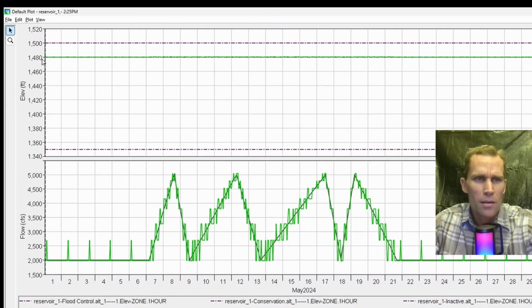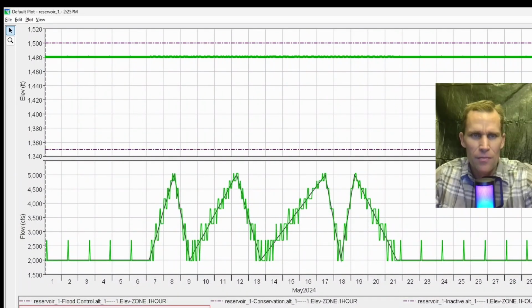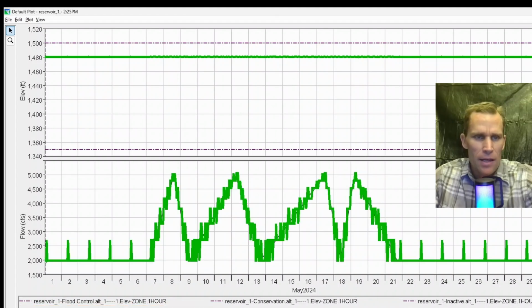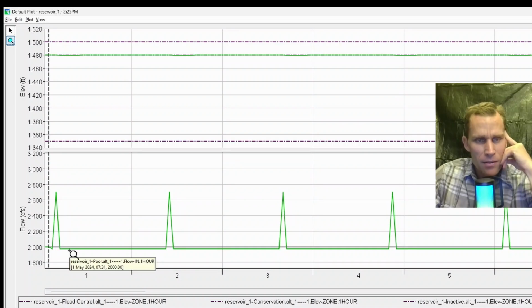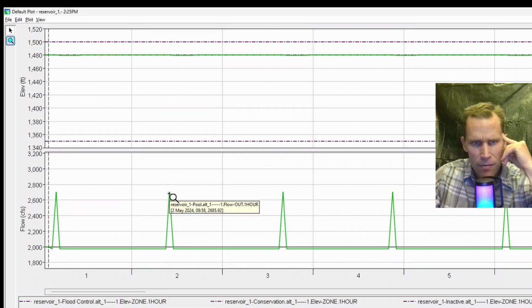Here we have a constant elevation of the water surface elevation in the top plot. And then the bottom plot looks interesting. If I highlight the green line, then let's zoom in on the first few days and see what's happening here. So it looks like the flow rate is just below 2000 CFS, 1975 for a number of hours, and then it shoots up to 2685 as the release, and then it goes down again.